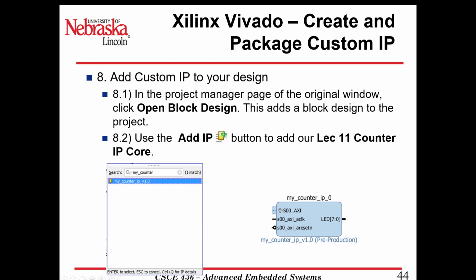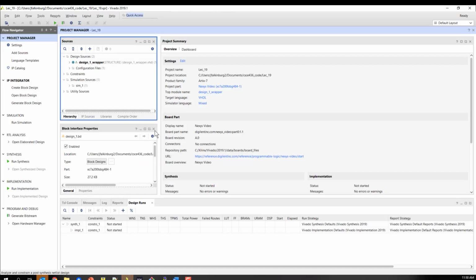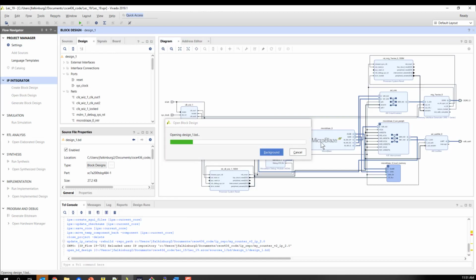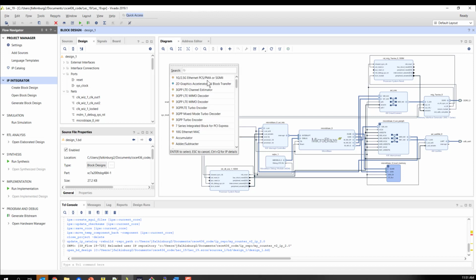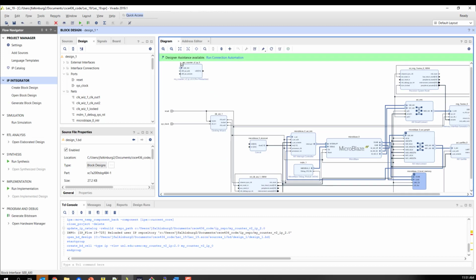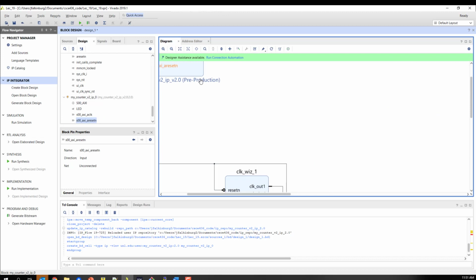Now, you can add that to your lecture 19. So go back into our design. In lecture 19, I can add, type in counter, and I see my counter version 2. Add that file in there.